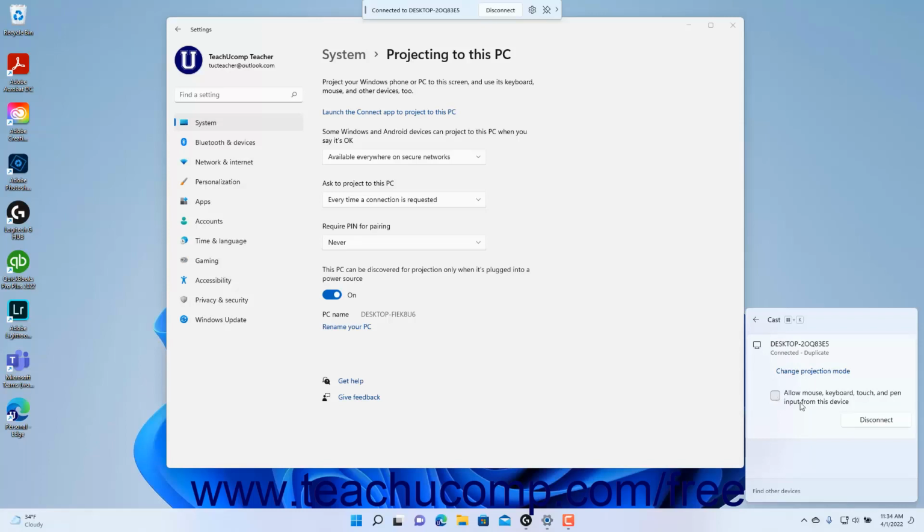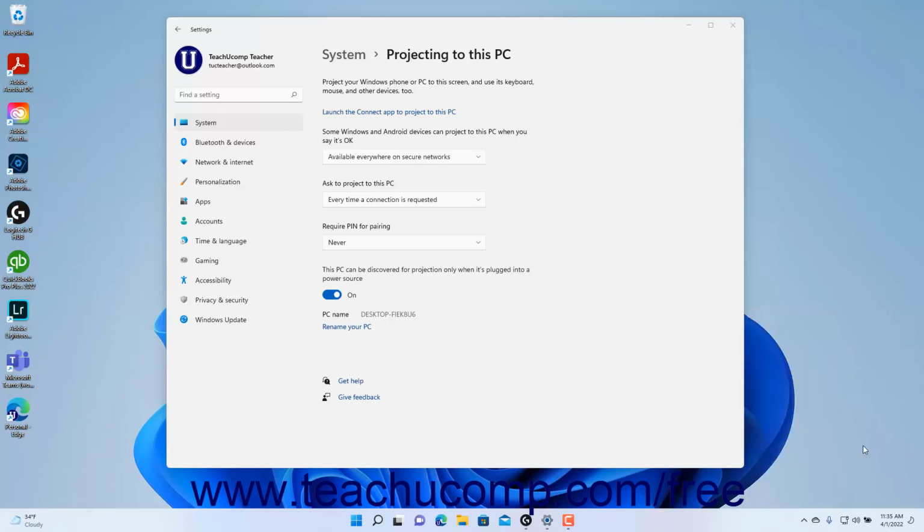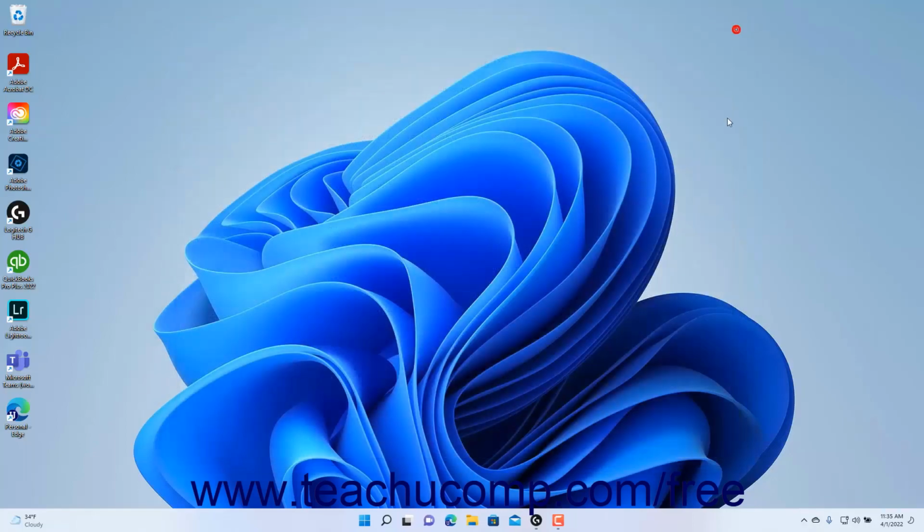To disconnect, click the Disconnect button either in the Cast pane on the PC from which you are projecting, or in the projection toolbar that appears at the top of the display on the PC to which you are projecting. To close the Settings app window when finished, click the X button in its upper right corner.